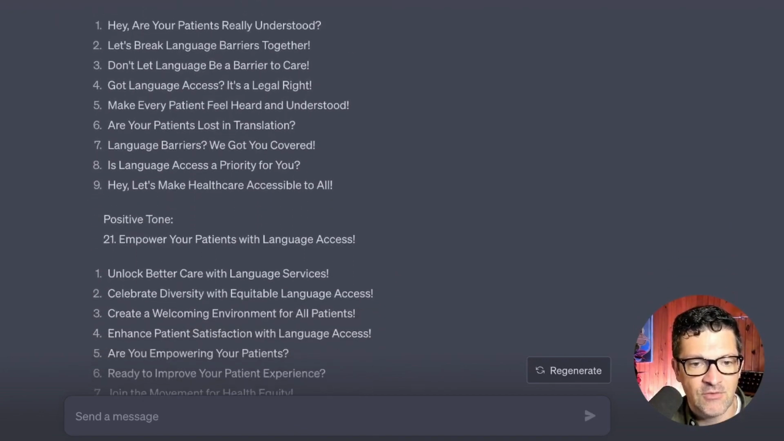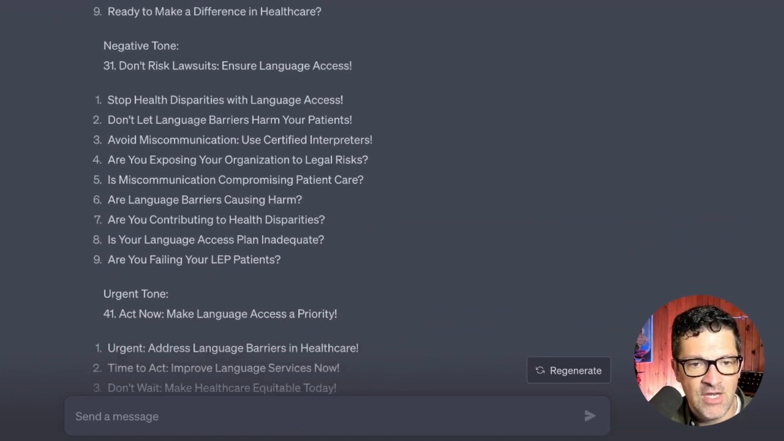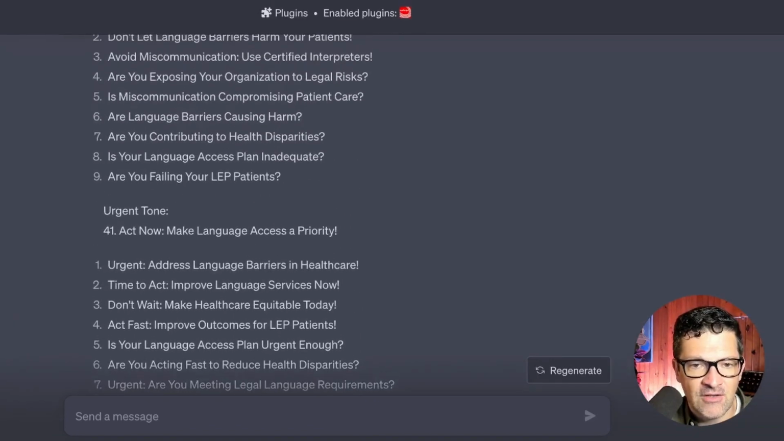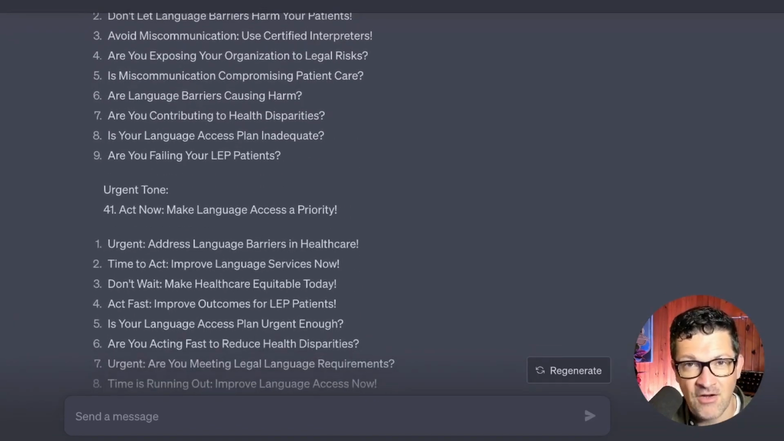It says here's the casual tone, positive tone, negative tone, urgent tone. That is a good starting point, branching out in all these different directions. Like I said earlier, you don't want to just write the same ad over and over. You want to start with a very wide test to see what resonates. I think that's one of the biggest issues with A/B testing, is it's very hard.